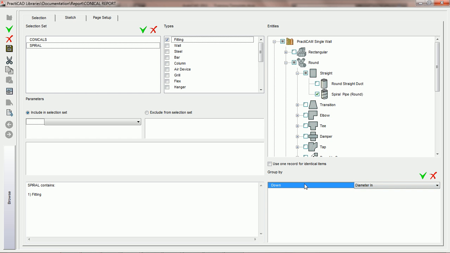Now we're going to be asked whether we want to sort. This is a sorting feature, up or down. If we say sort down, the report's going to say 14 inch, 12 inch, 10 inch, 8 inch. It's going to sort the report by diameter in, down. If we say sort up, it's going to say 8 inch, 10 inch, 12 inch, 14 inch. It's going to sort the report up.